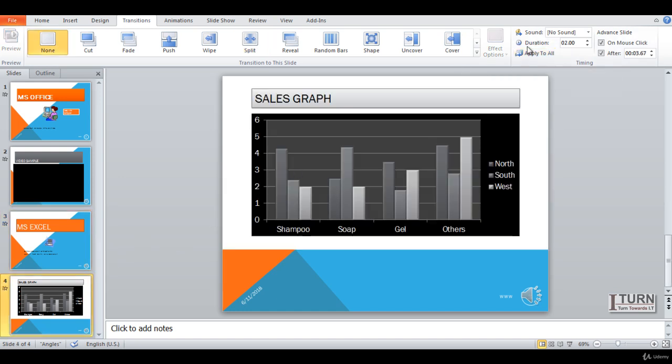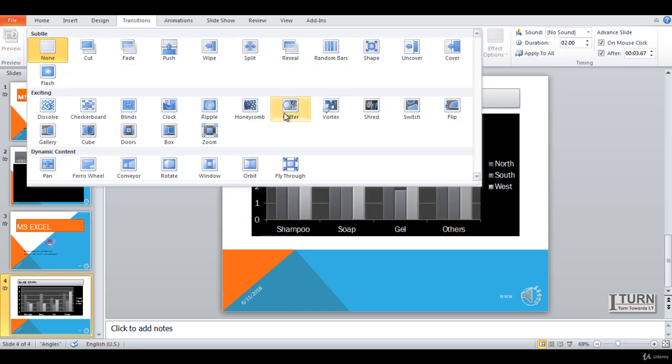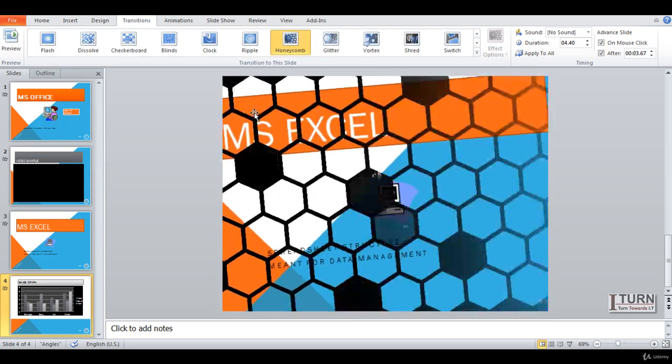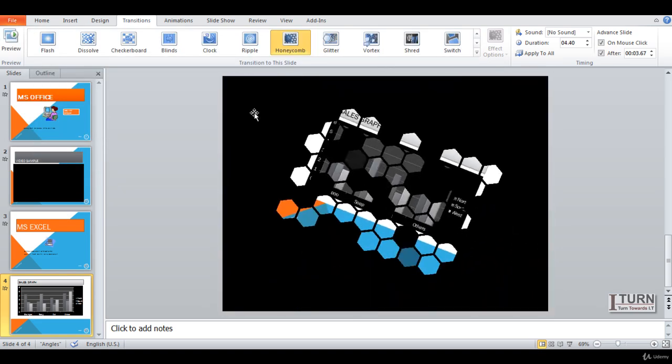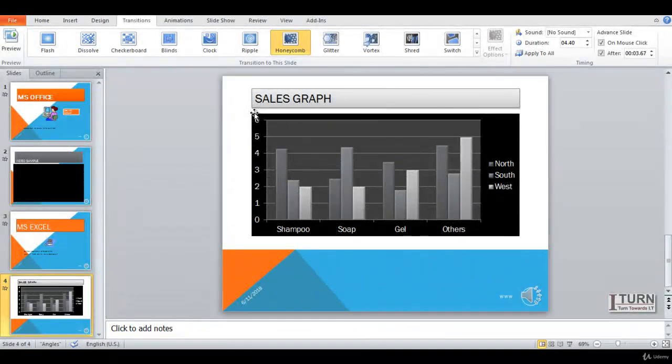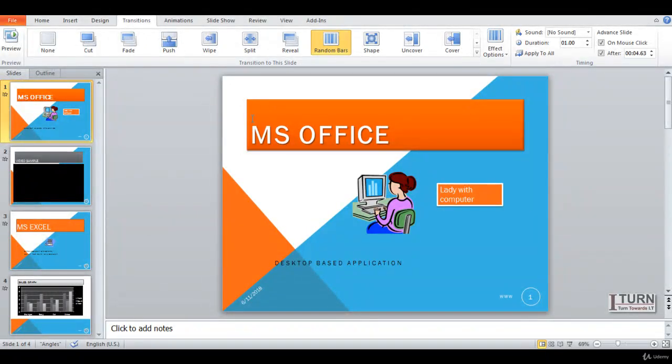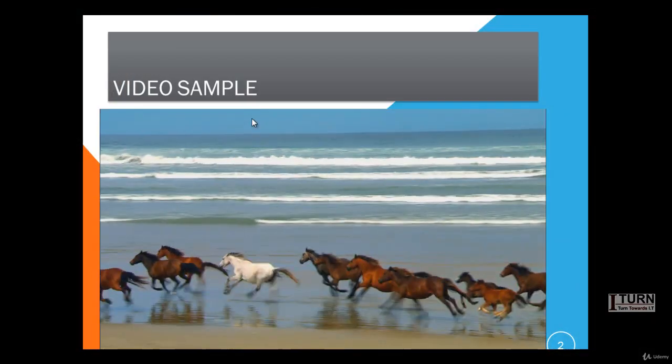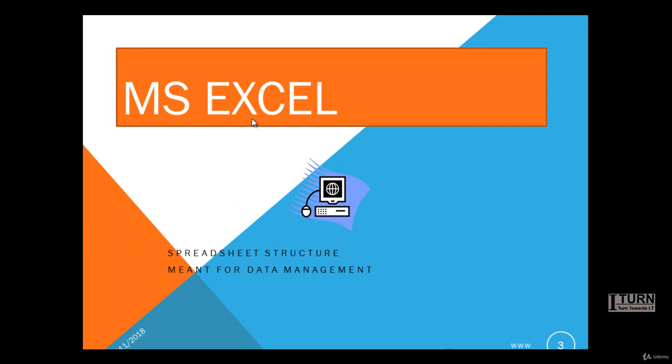I have selected this one, and I'm going to give there many more slide effects, let's say honeycomb. Okay, so these are all the transition effects that I have given, and I'm going to run this. Okay, first one, third, and the fourth one.